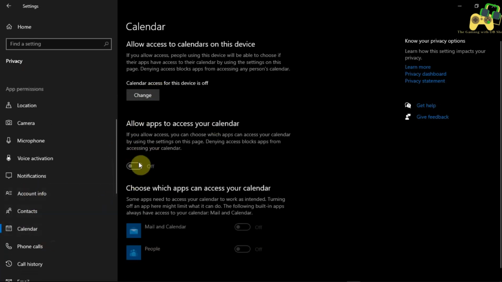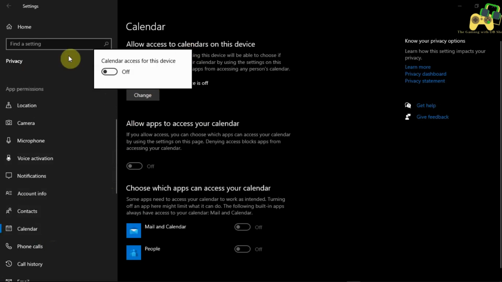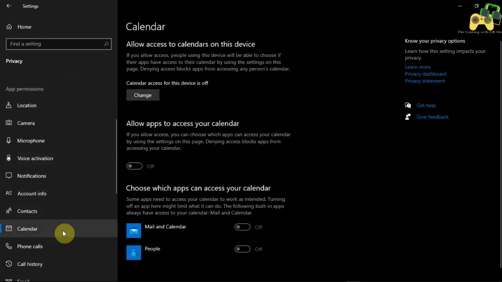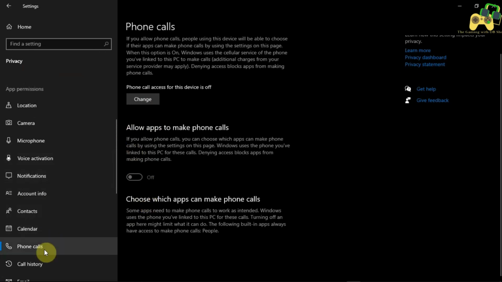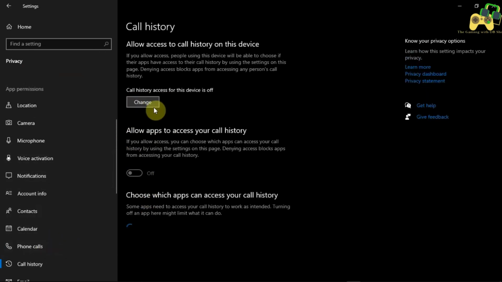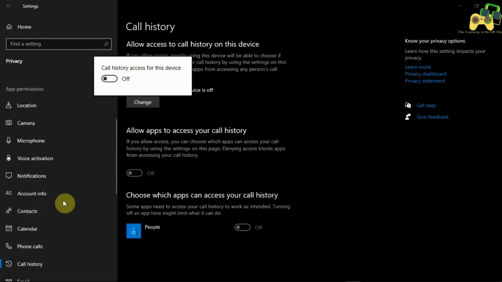Then you need to switch off this option as well. You get the drill. You need to disable every permission of the different apps. Then you go to phone calls. You can switch this setting off. Then go to call history, same thing, switch it off.